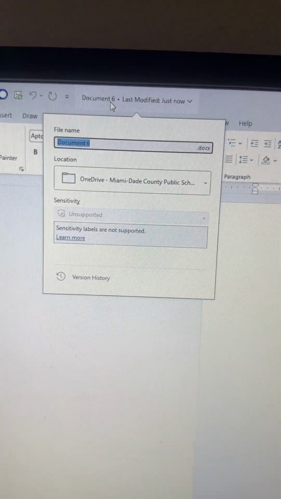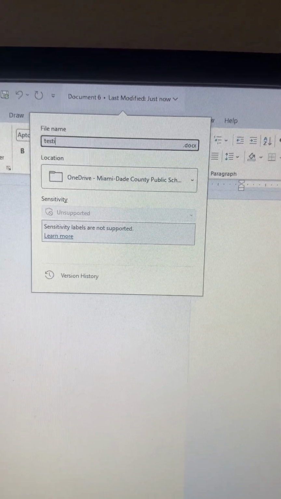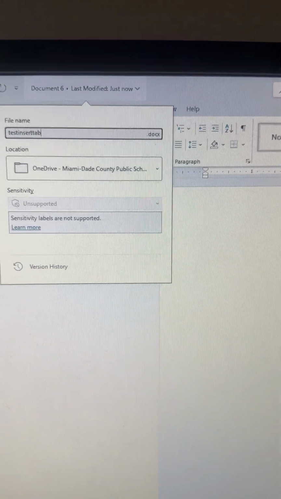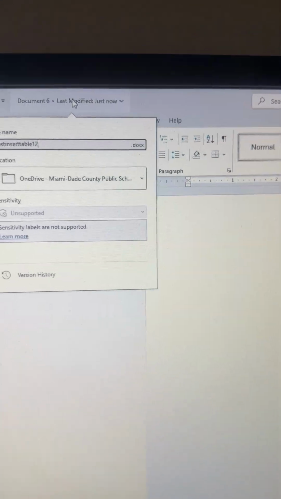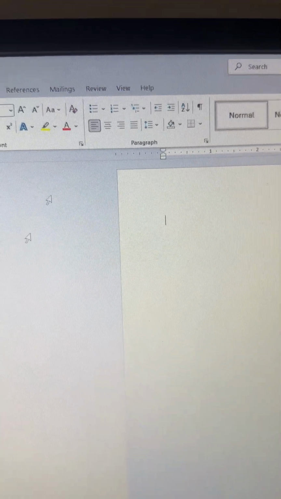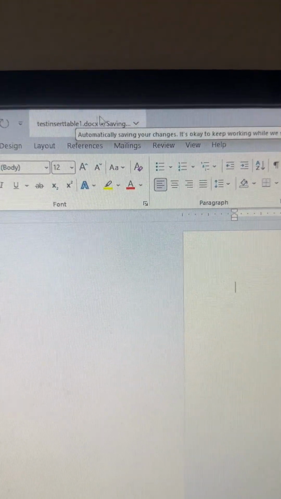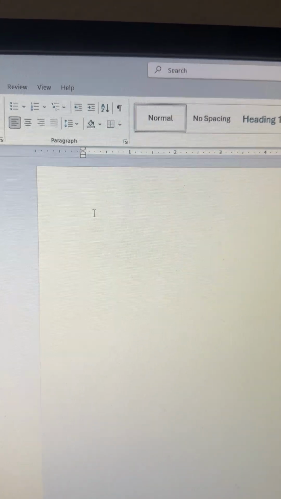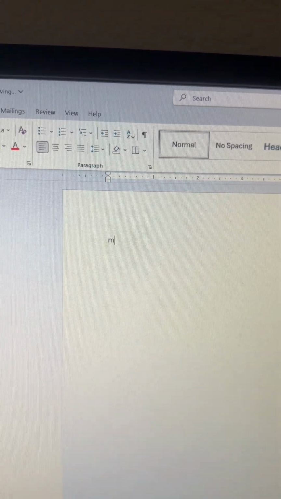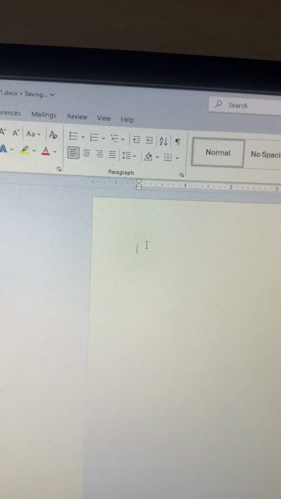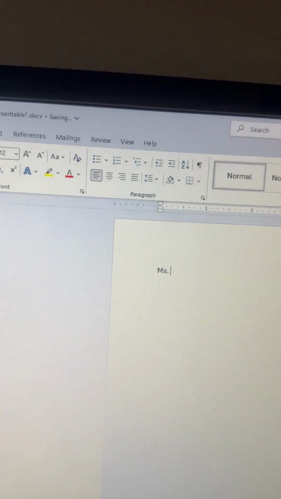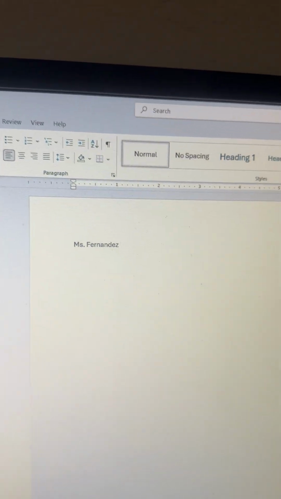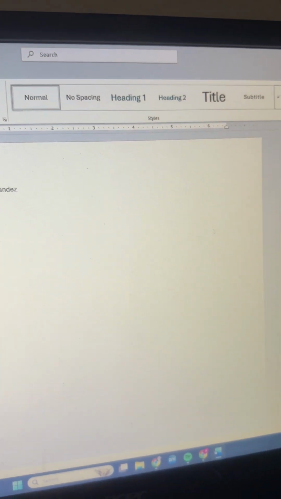So I'm going to name it Test, Insert Table 1. Okay, now it'll change up there and I know that this is the document I'll be working on, right? I'm going to go here and I'm going to put my name. Sorry, I'm trying to do this with one hand. Let's just put Fernandez. I'm going to tab over.